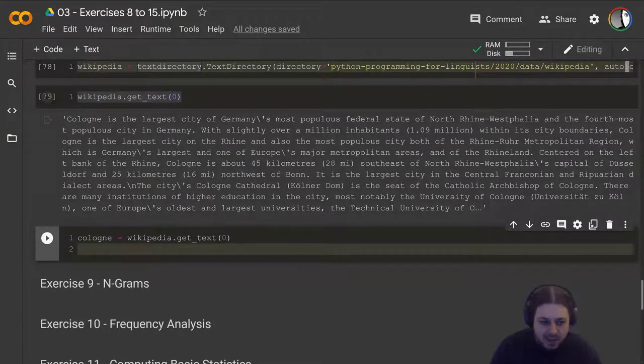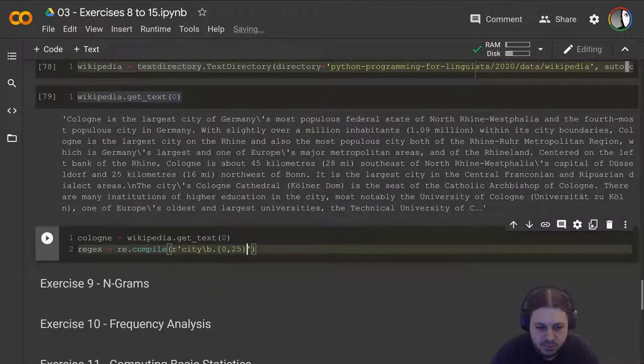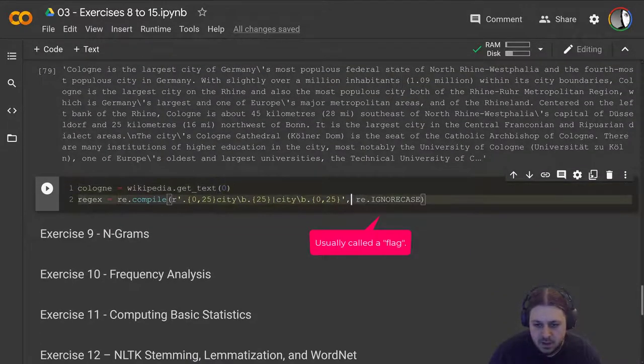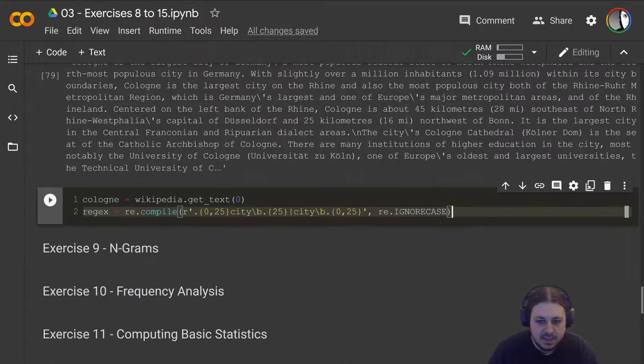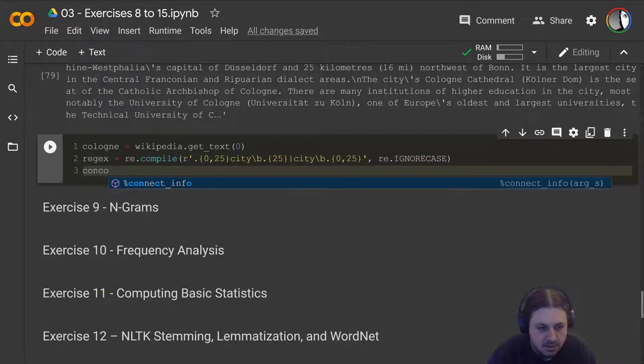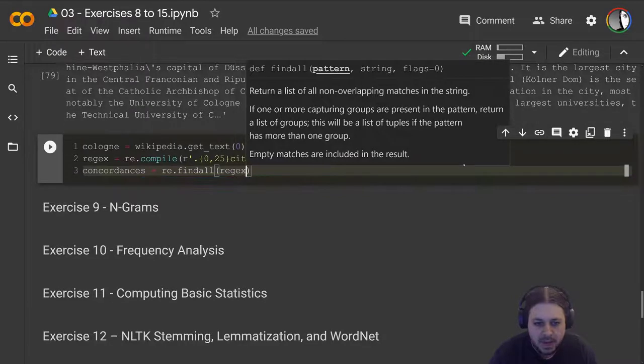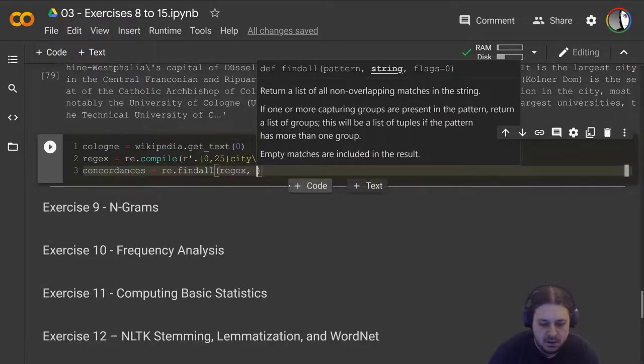That's actually relatively easy. So we are going to do a regular expression, and we're going to pre-build this. And the regular expression is that, and that's exactly what you just saw. And we're also adding this additional attribute here, ignore case, because we don't want this to be case sensitive. Okay, and now we are getting our concordances. So concordances equals regular expressions, find all, we want all of them. The pattern is regex, so this above here, and the text is Cologne.